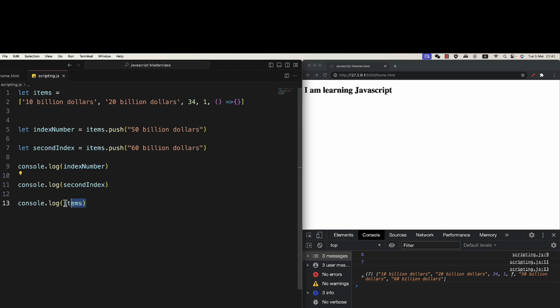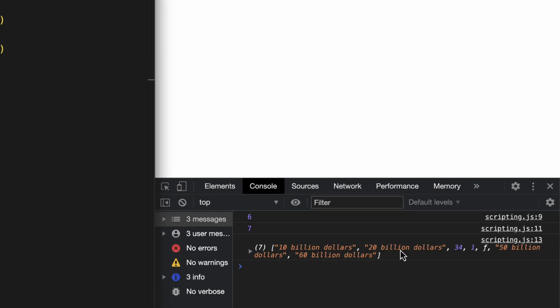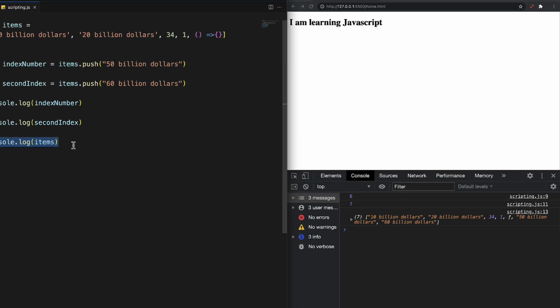And then the last statement right here returned the value of our array. If you look closely, we have $10 billion, $20 billion, 34, 1, a function. Then we have $50 billion and $60 billion. So that's the basics of this push function.